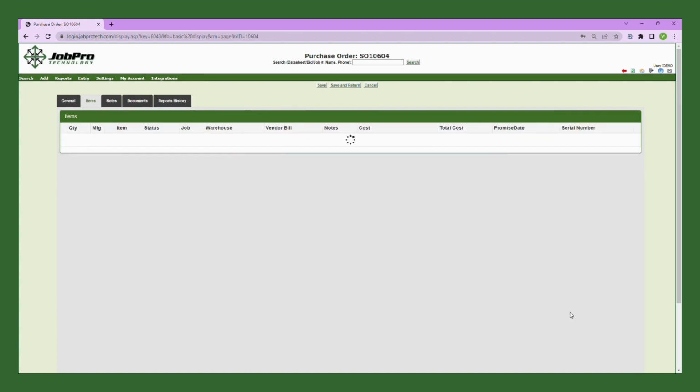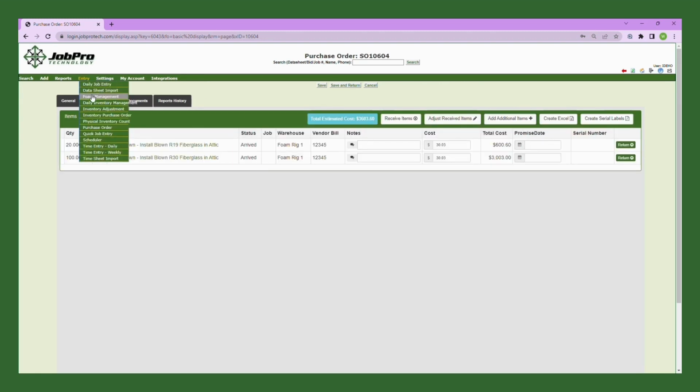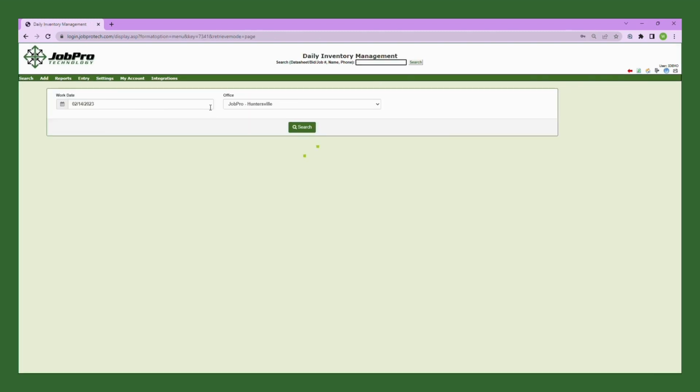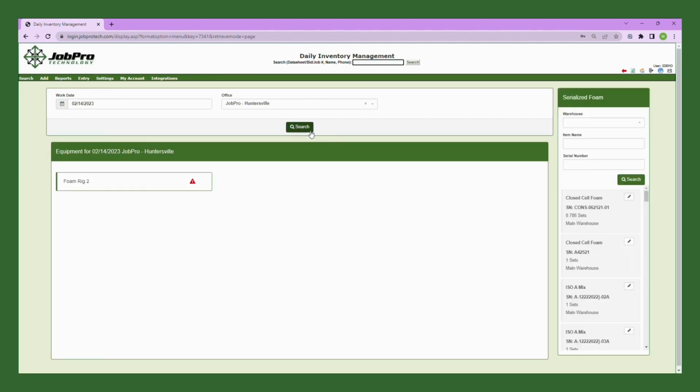In the Entry dropdown, go to Daily Inventory Management. This screen displays all your rigs and has dots beside the rigs that are scheduled for the day. A red dot means there is not enough material. Orange means it's partially loaded, and green means you're ready to go. Scheduling jobs is no different with inventory, but is a necessary step in order to load material onto your equipment.